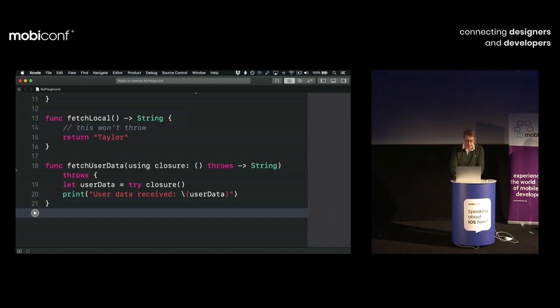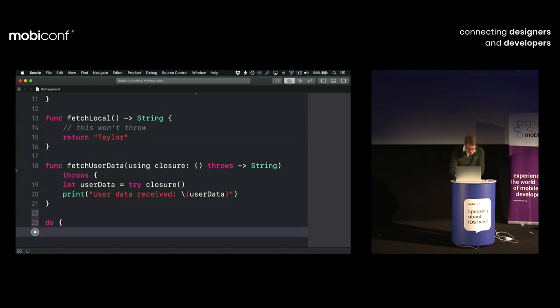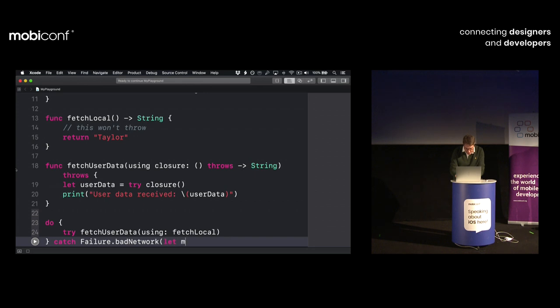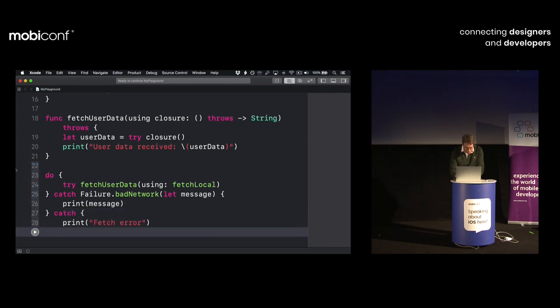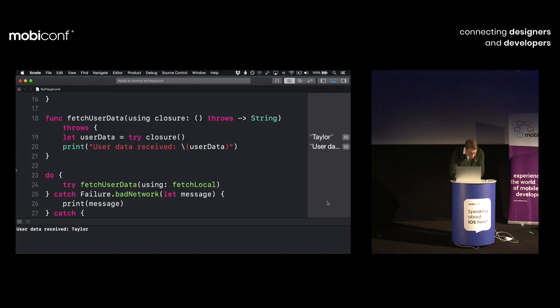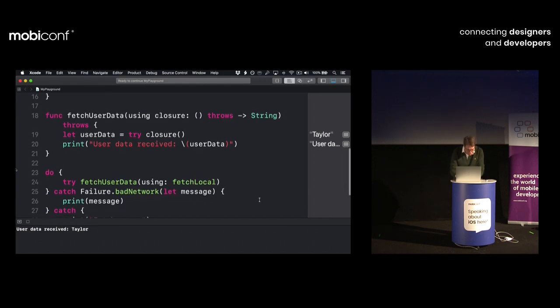Now let's try using fetchUserData. So we're going to say do try fetchUserData using fetchLocal, catch as an error with the network, then grab the message and print it out. Like this, print message, dot that, and then end the catch, and then print otherwise there's a fetch error, and end that. Brilliant. Okay, so it's sending back, it received user data correctly, which is fine.